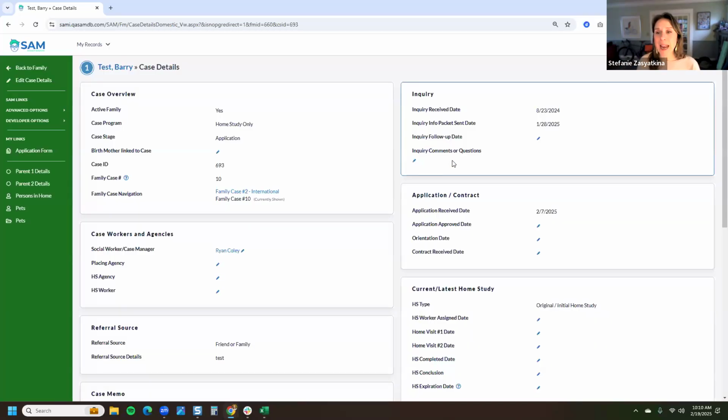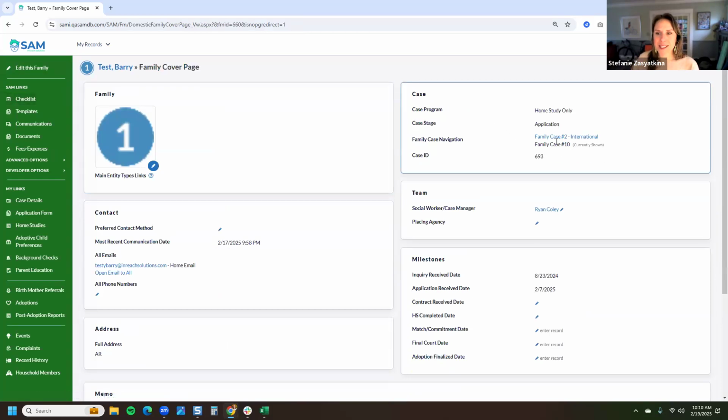So there have been agencies that come up with their own kind of numbering structure. That is totally welcome for you to do for that field. When I go back onto the cover page, you can see that that's reflected here as well. So Sam is pulling that case number field.